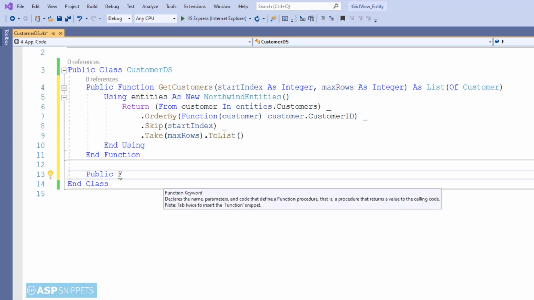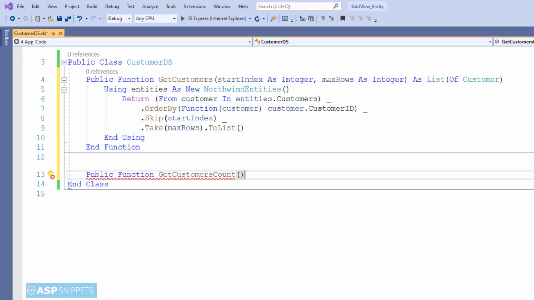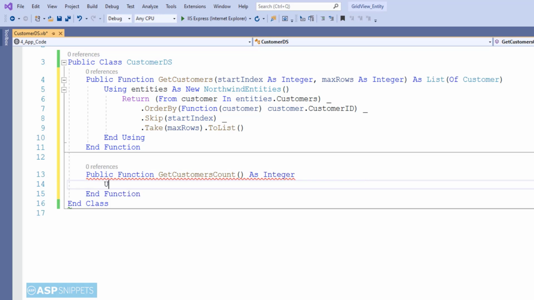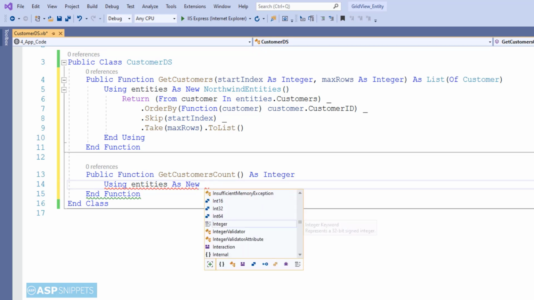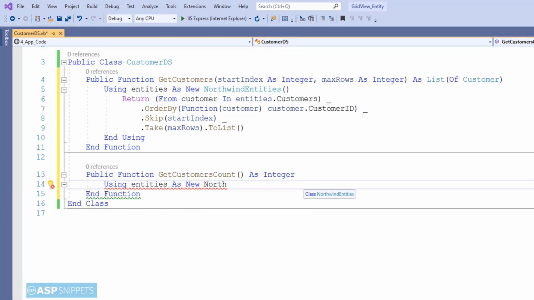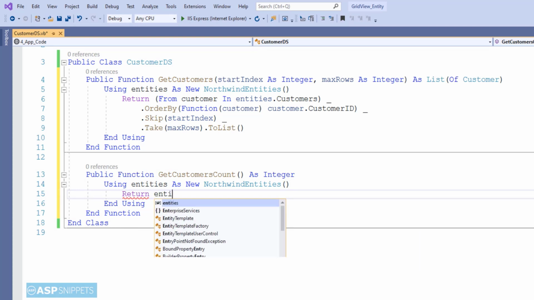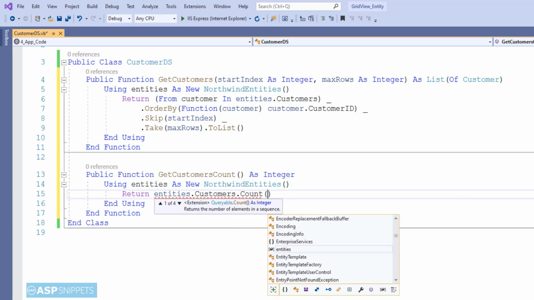Now I am creating another method, getCustomersCount, and as the name suggests, this particular function will get the record count from the database table. Here again I am making use of the Northwind Entities class, and simply I'll get the count using the Count function. Both these methods will be used by the object data source for fetching the data from the database and populating the grid view. The advantage of using object data source is that it allows us to customize the data fetching process by allowing us to use the class.